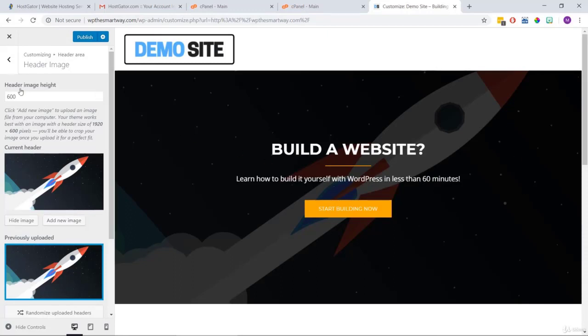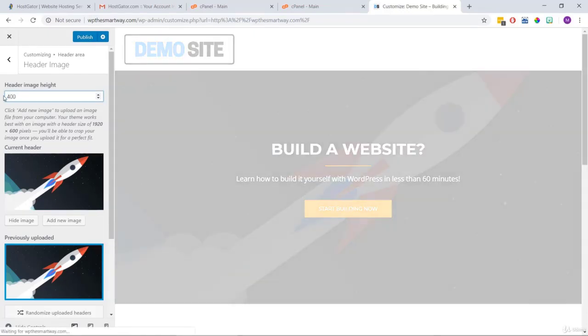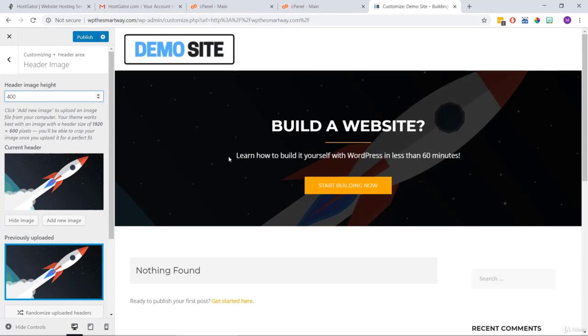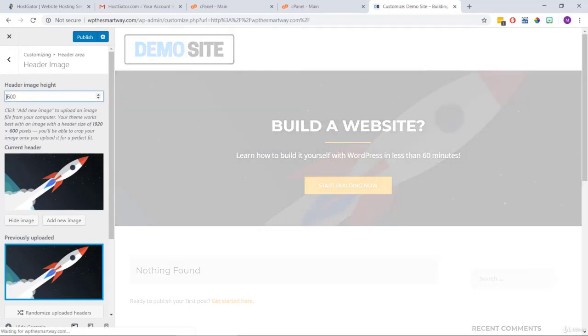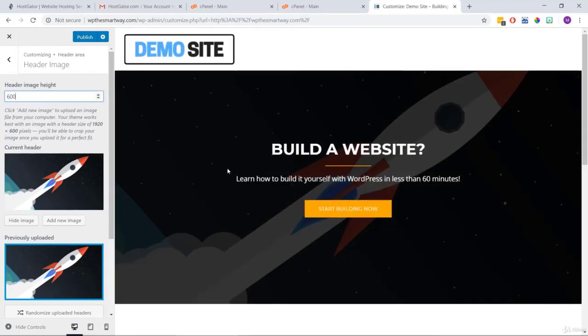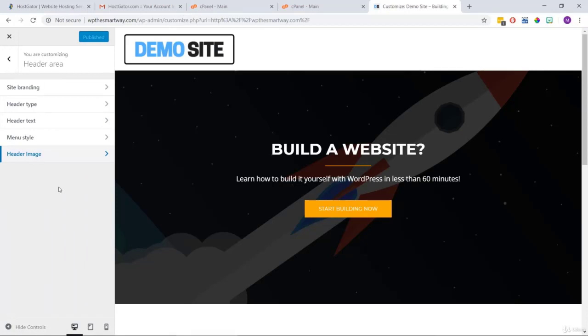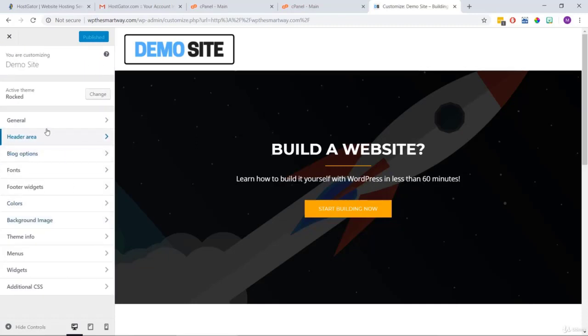Then here on the left hand side, under where it says Header Image Height, we can change the height of our banner. So for an example, if I change this from 600 to 400, we can see that the banner on the right hand side is now a lot shorter. I'm going to change this back to 600, but I just wanted to cover what this was. Then once we're finished here, we can just click Publish at the top, and then click the back pointing arrow. And as that was the last option in this list, we're just going to click the back pointing arrow again to go back to the main list.